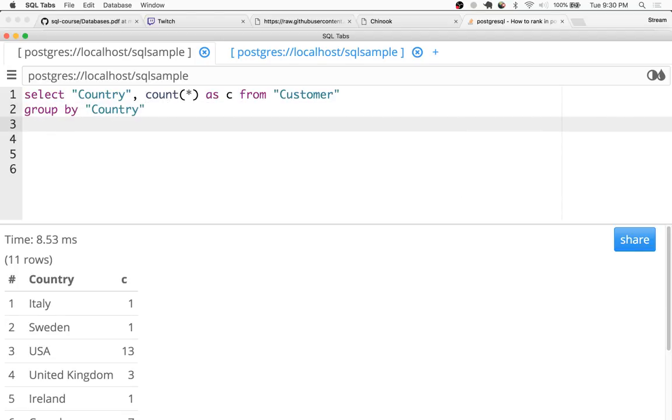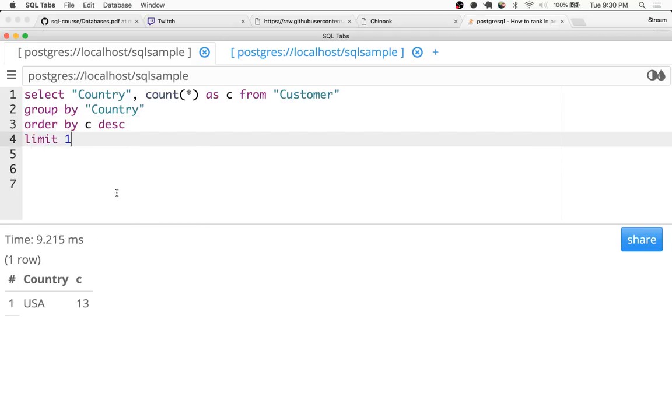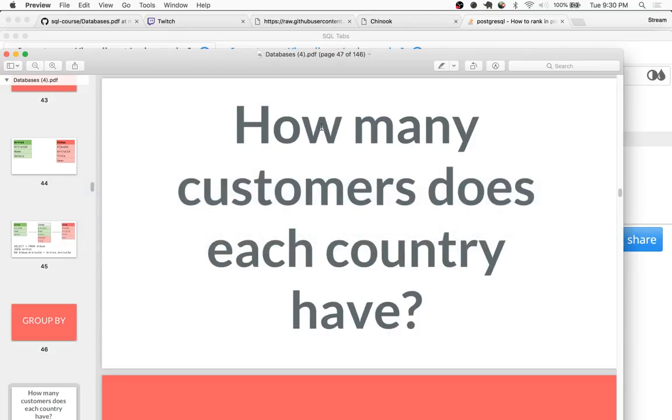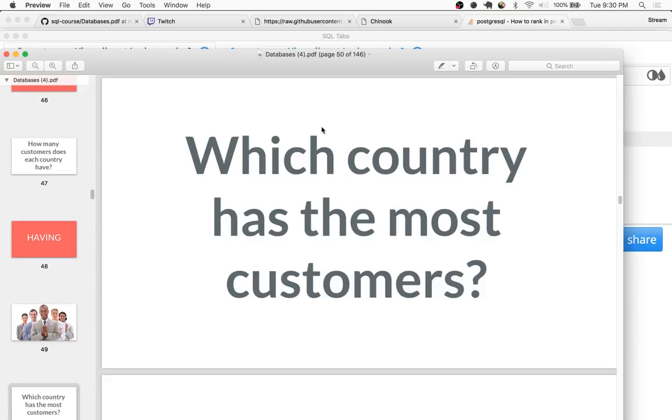first which country had the most, which was order by C descending, which gets me that, and then limit 1. So we're back to our USA being number 1. Good on us. And then in here we have how many customers does each country have, and which country has the most customers.